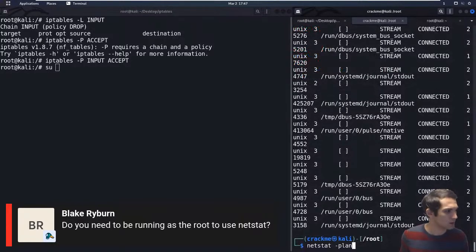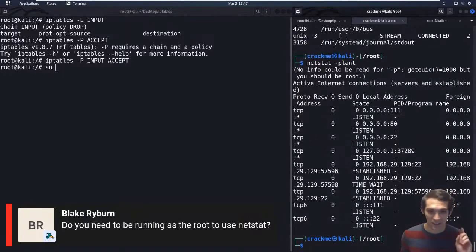All right, well, I can confirm you can run netstat without being a root user. However, to run iptables, you do need to be a root user. So netstat, you don't need to be root. iptables, you do.